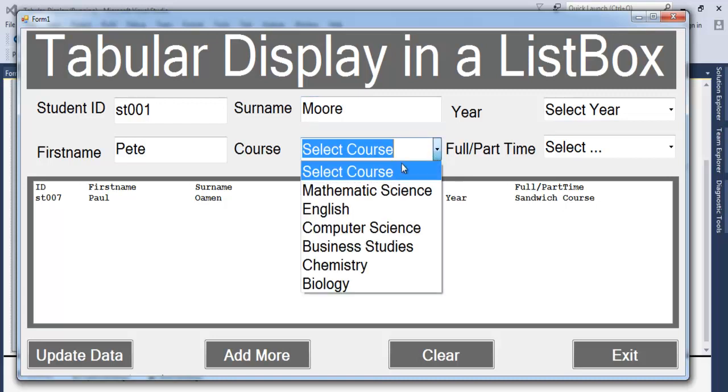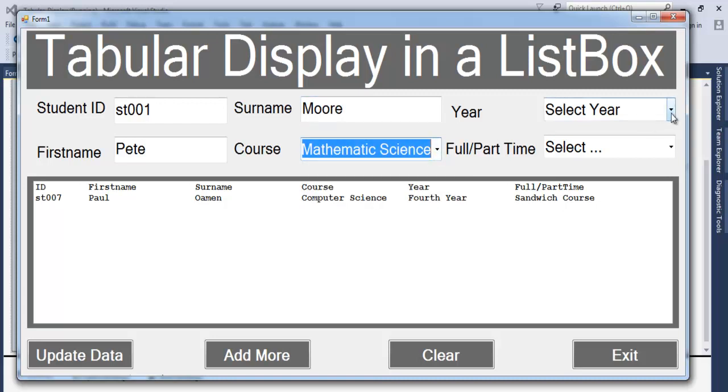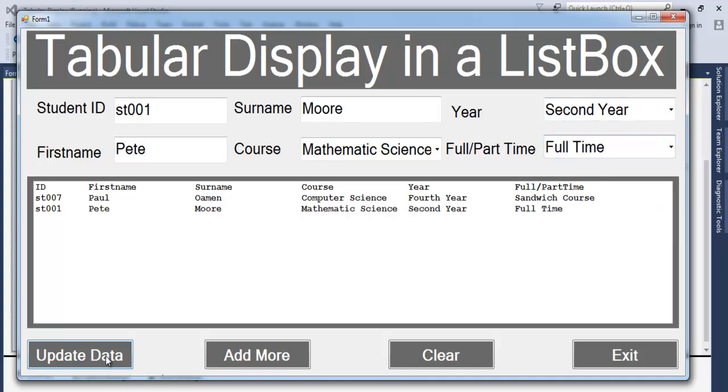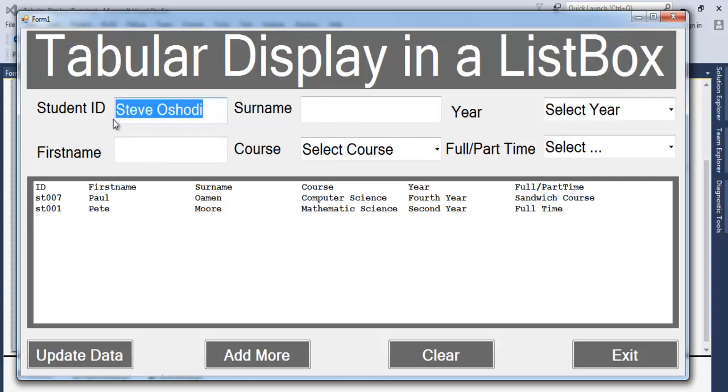And Pete Moore, what is he studying? Mathematical science and maybe second year, full-time there. And let's go for more students, or we can always clear that. Okay, let's enter his ID number, ST009, name Steve Oshodi. Oshodi will be the surname. Let's go for that as the surname.